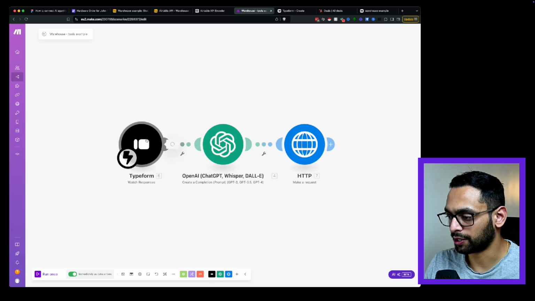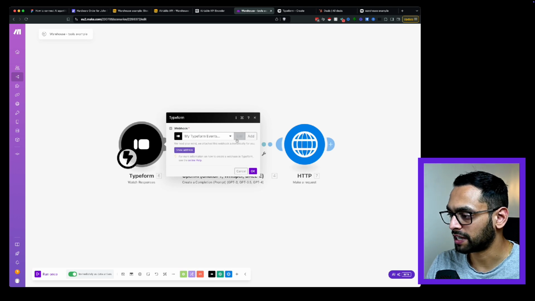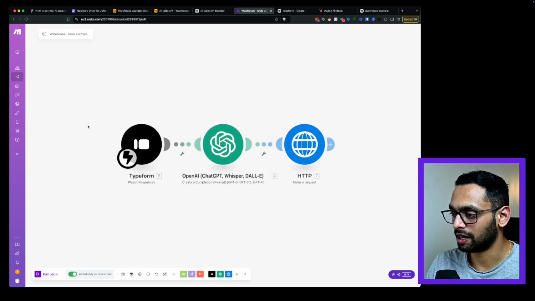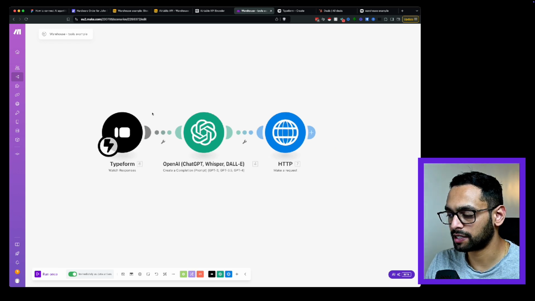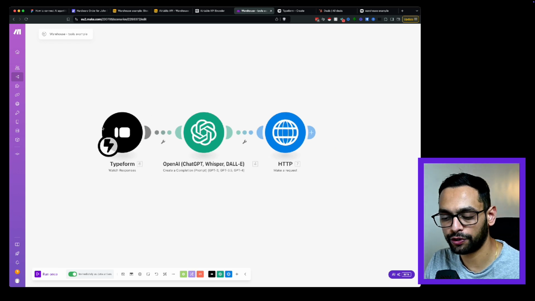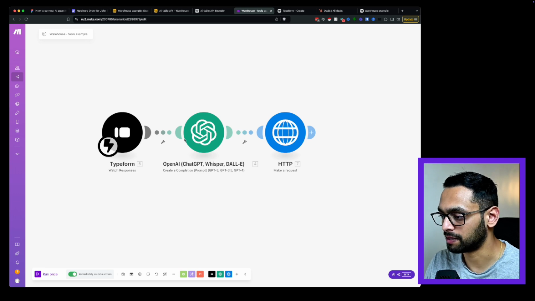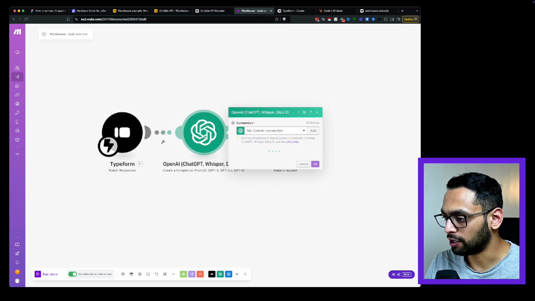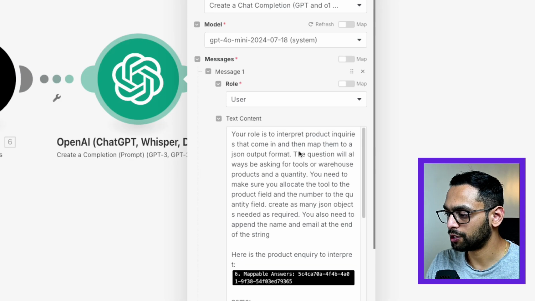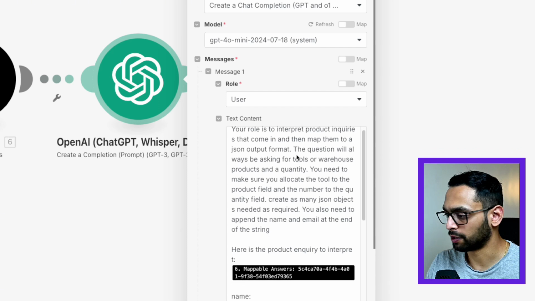Once you've done that, you can import a Typeform module into make.com and just create a new webhook and then attach it to Make. This module is then going to allow me to collect all three of those responses, so the full name, the email, and the product inquiry, straight into Make. Next, I've got an OpenAI module, which I'm using to do a bit of data manipulation.